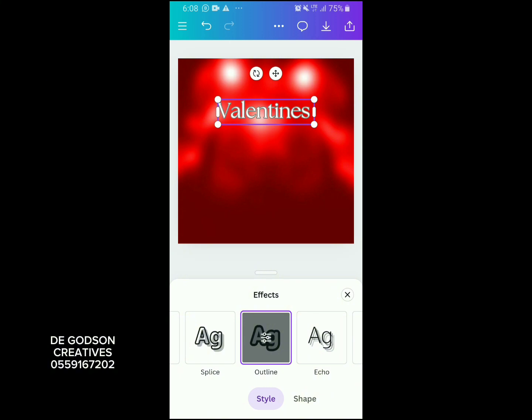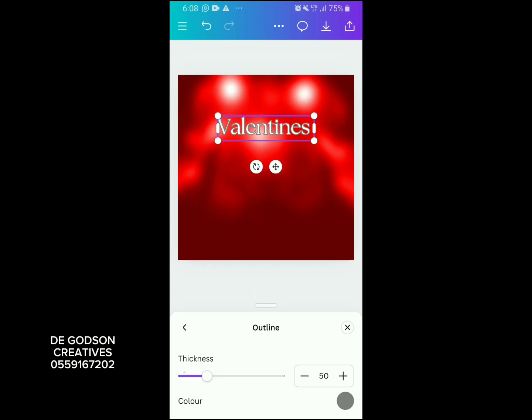There will be 3 lines appearing on it. Tap on the outline again. Boom. And it will select you here. The thickness of the outline is 50, right? It's 50 and it's okay for us. So we are not going to tap on it. We are going to just change the color of the outline.